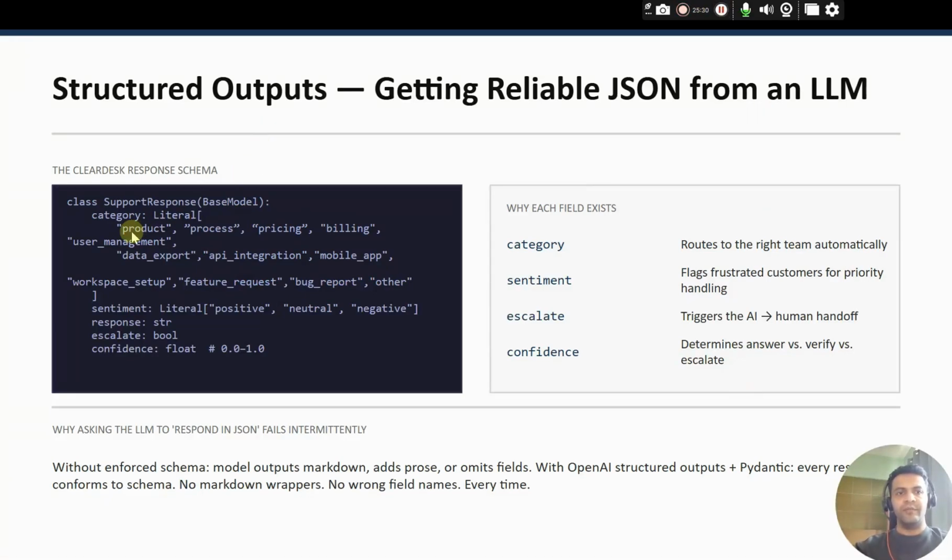Outputs are important. So you might want to have these parameters in every response for multiple reasons. For example, the category, whether it is a product, process, pricing, billing, user management. If you have these tags, the ticket could be routed to the correct team. If there's a sentiment where it is flagged as negative, maybe it's a frustrated customer and that could be escalated to a human much before the customer leaves without getting their answers.